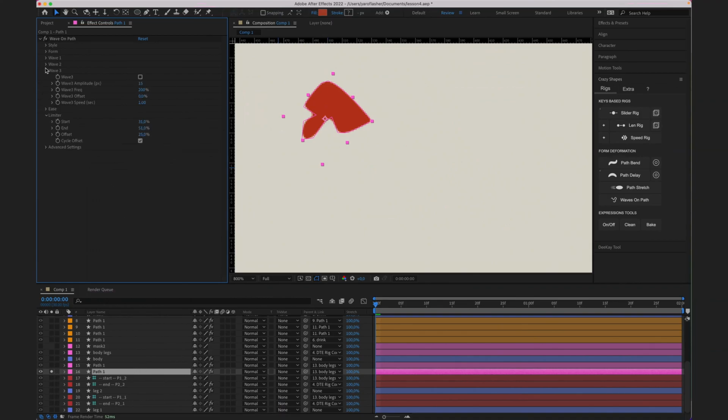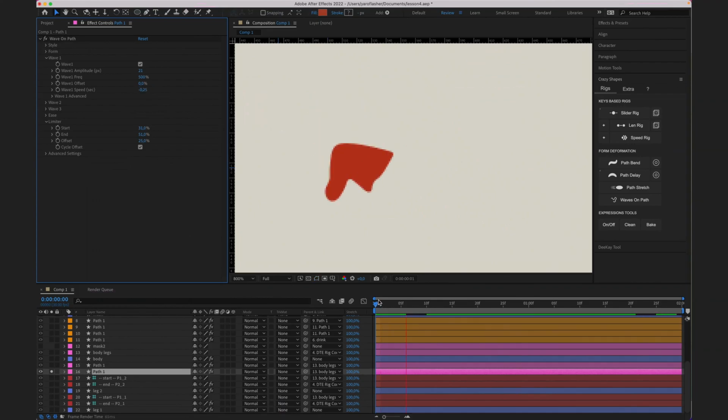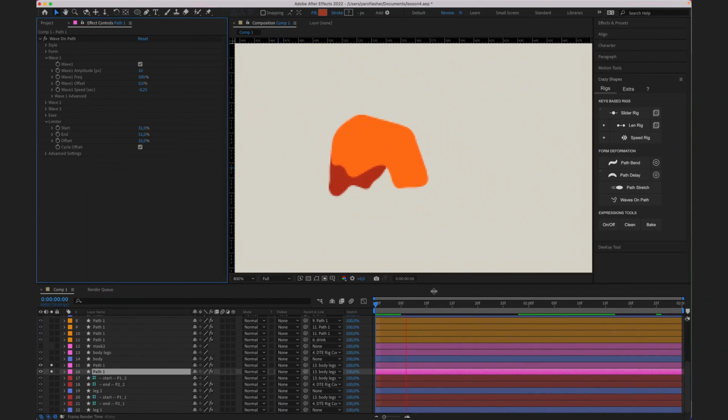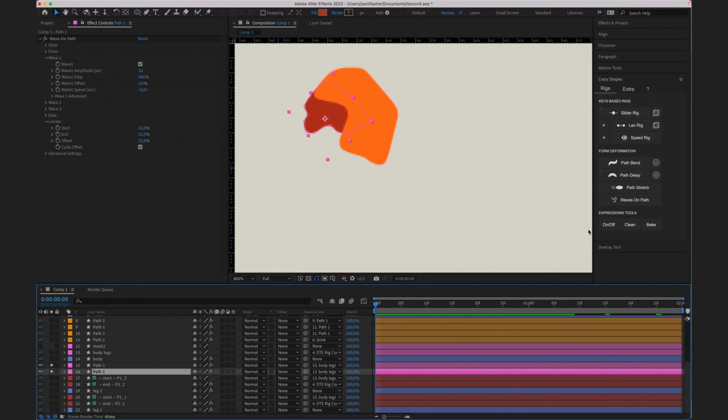I think that it will be better to make it on the opposite side. So set wave's speed to minus. In this way, the wave will be directed to the opposite side. Excellent. Let's watch how they look together. It looks really cool, but I decreased the amplitude to 10. Super.